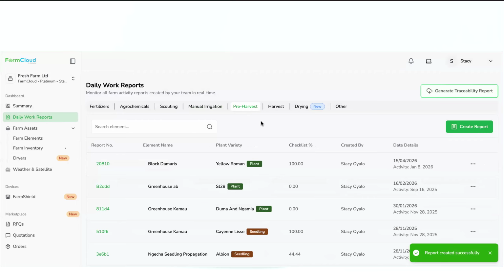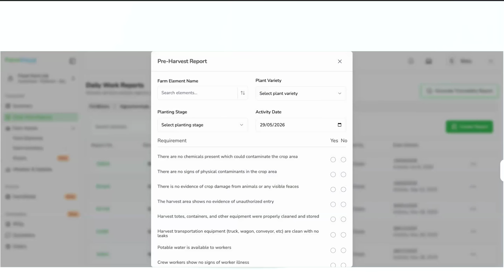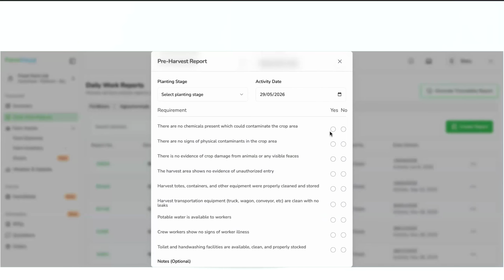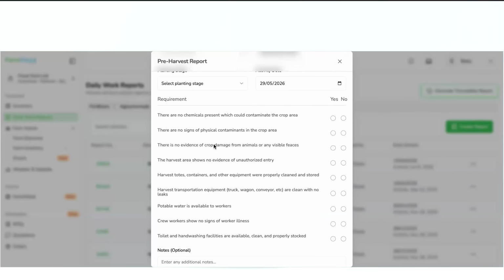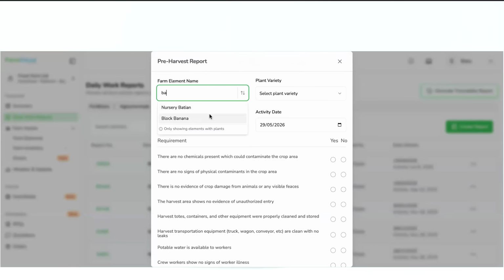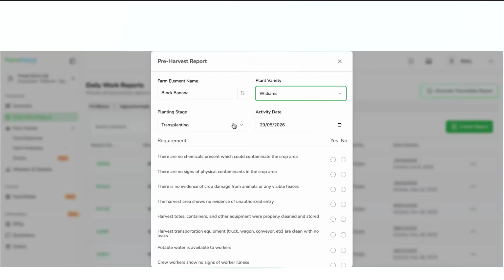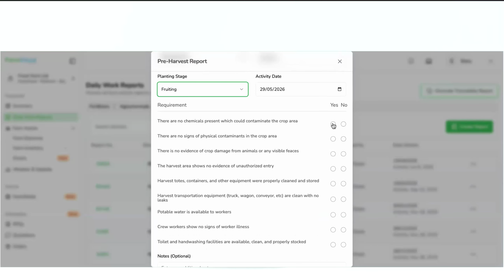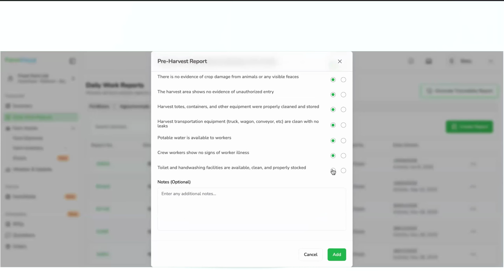And then under pre-harvest, so pre-harvest is more of, just as the name pre, just to counter check, is everything okay before you can consider yourself ready for harvesting. And for this one, you're given a checklist for you to confirm or deny, according to the situation at your farm. So you'll follow the same procedure again. The block, the variety that's being grown there. So at this stage you've progressed, you can move over to fruiting, and then you take this checklist. Now depending on the reality at your farm, and then you add.